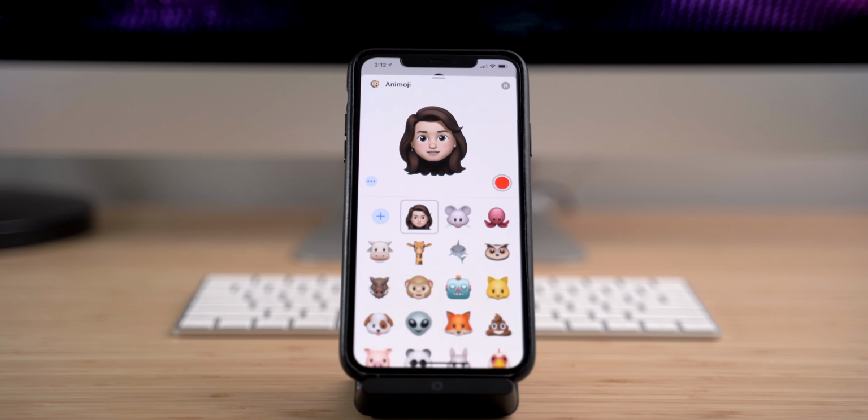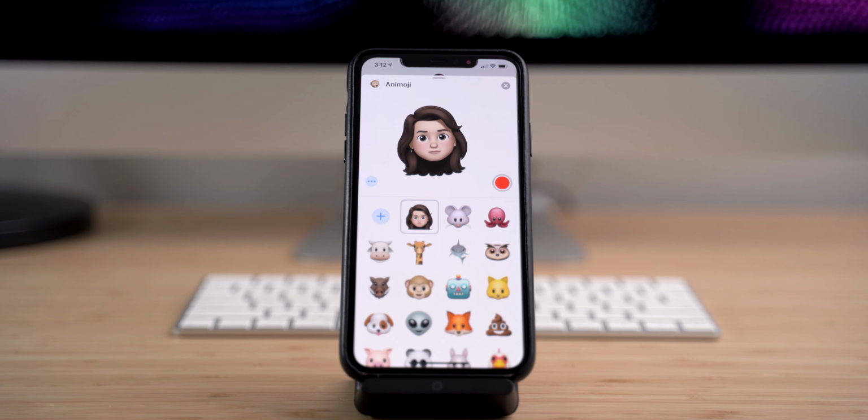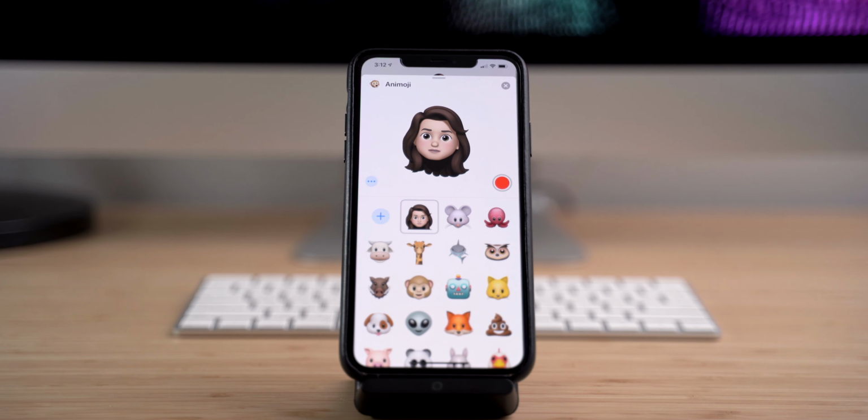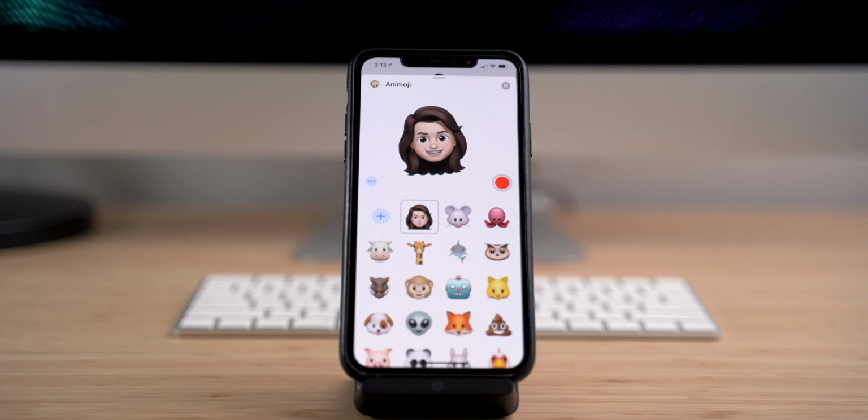As Animojis mimic your facial expressions, they can even be used on FaceTime. And I know it may be simple for some people, but not everyone knows how to create an emoji. So in today's video, I'll be showing you guys all the steps.